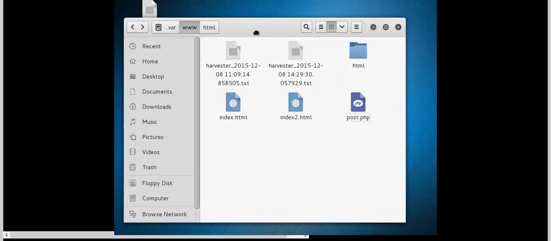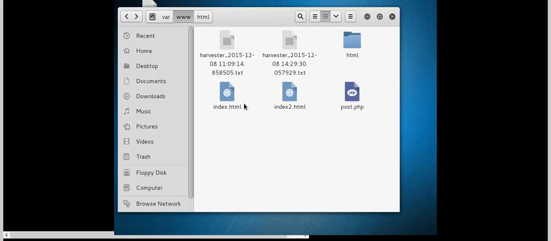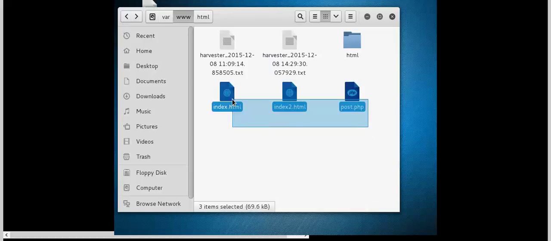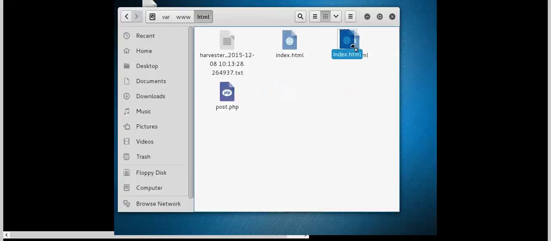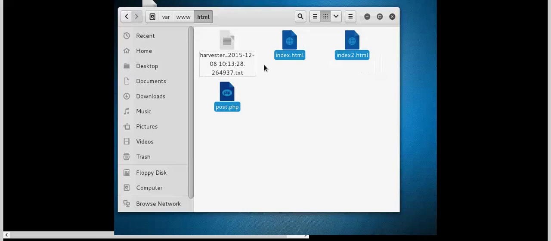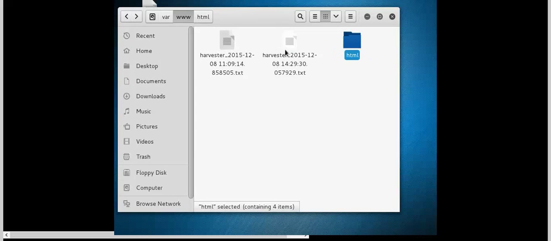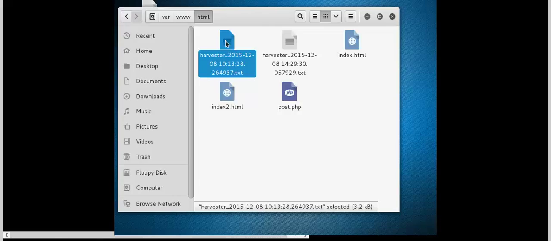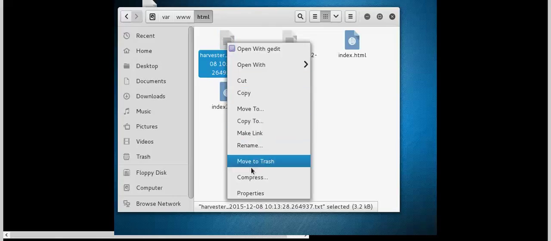So here it is in my var www HTML. It saved an index, an index2, which is what it would route it to, the post.php, and my harvester file, which it's going to write the passwords to. So I'm going to move all of this into my HTML folder. Replace, replace, replace. I need the harvester as well. And this is the newer harvester, so we're going to go ahead and get rid of this one because it's not necessary.